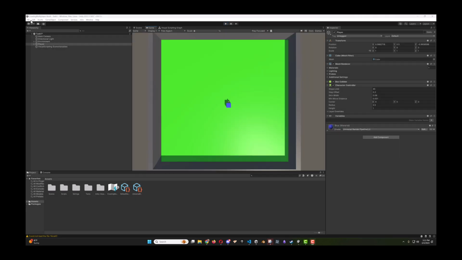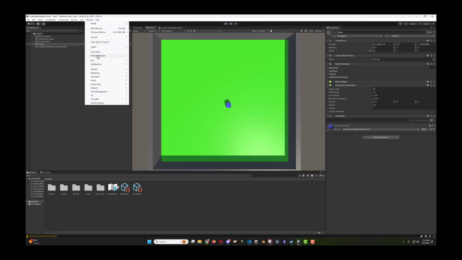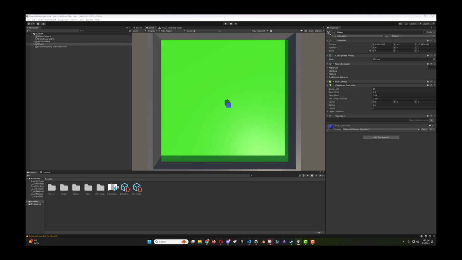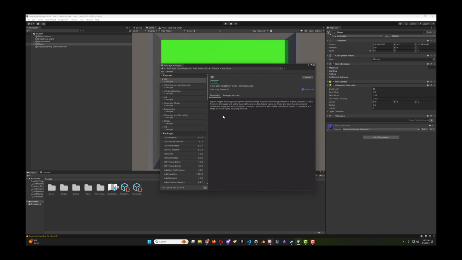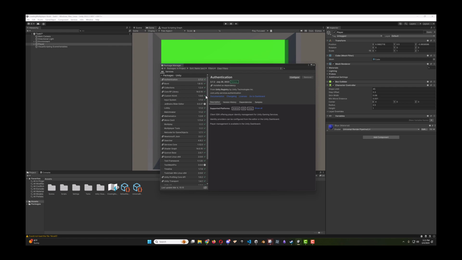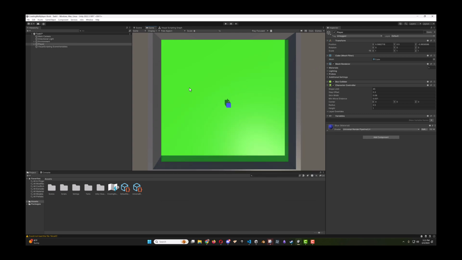First thing we need to do, if you haven't already, is go to your Window, Package Manager and make sure that you do have the input system installed. And as you can see, I've got input system installed in my project. If you haven't already done that, you can go to your Unity Registry, search for it, and install it. But if you're this far along in the process, you probably already know how to do this. The project should be set to either input system or both for your inputs.